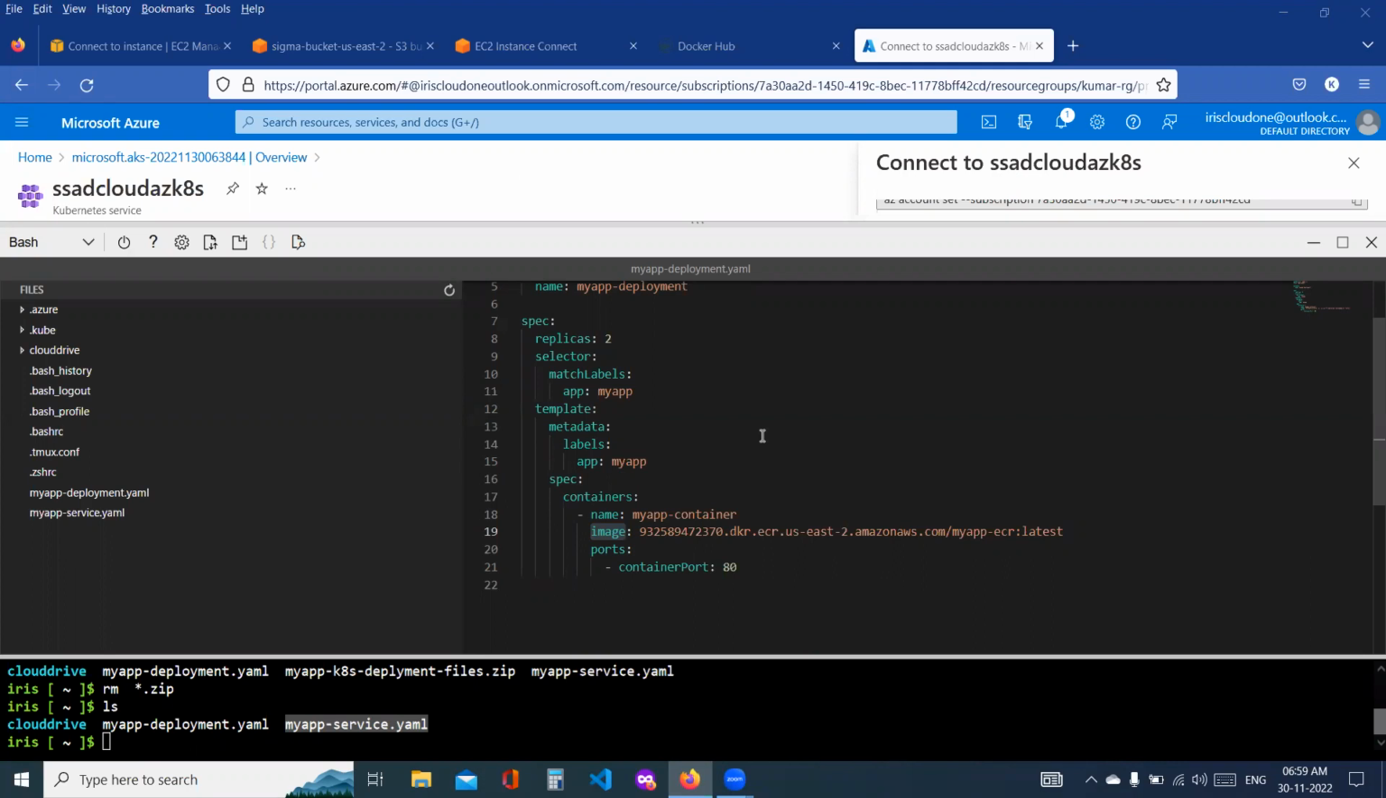Come on, guys. I would be very happy if you can answer this question. Line number 19, what image should I go and use?